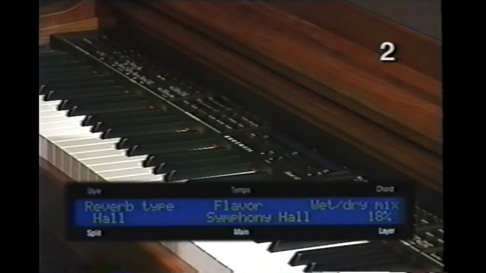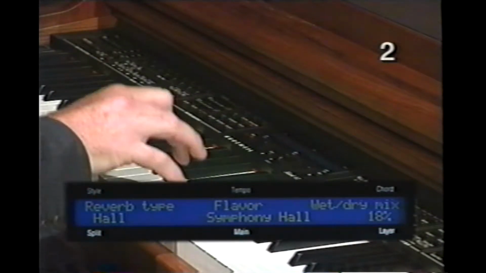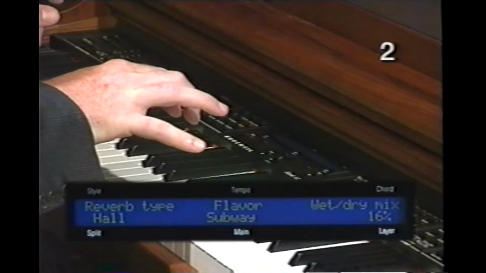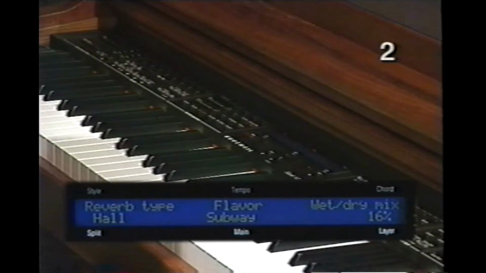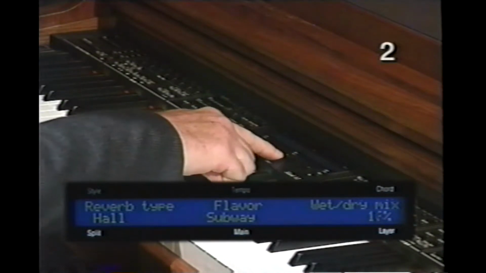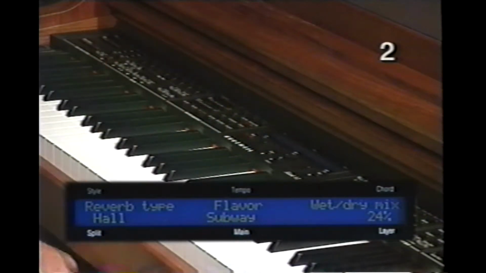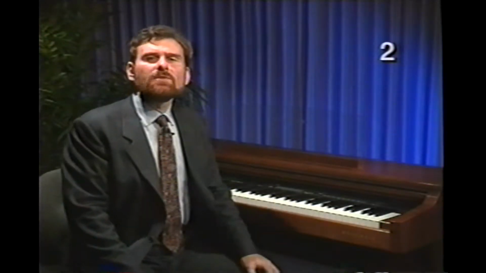Pressing the button under any parameter and using the up and down buttons allows you to change the value for that parameter. So if I press the button under flavor, I can change from symphony to subwave. Then I can press the button under wet and dry mix and increase or decrease the amount of the effect. The Mark 12 remembers all of the parameters for every single sound so that you can customize every single sound and have the effect that you like.